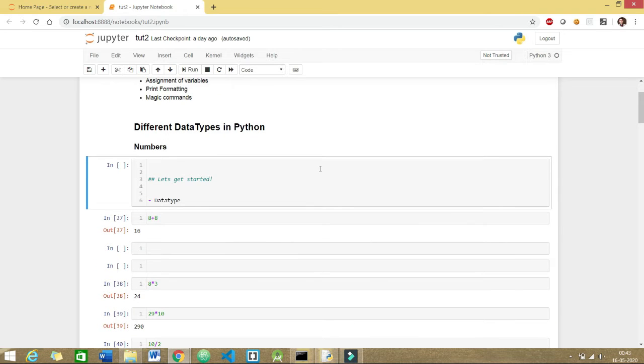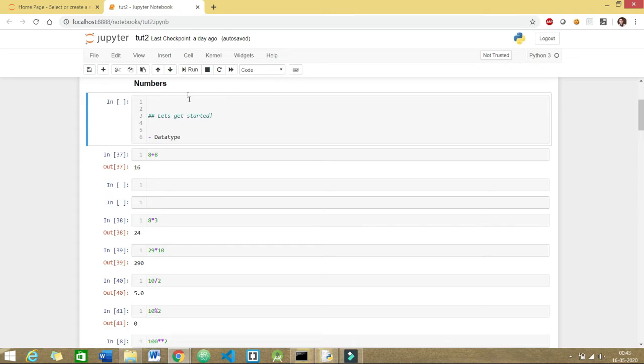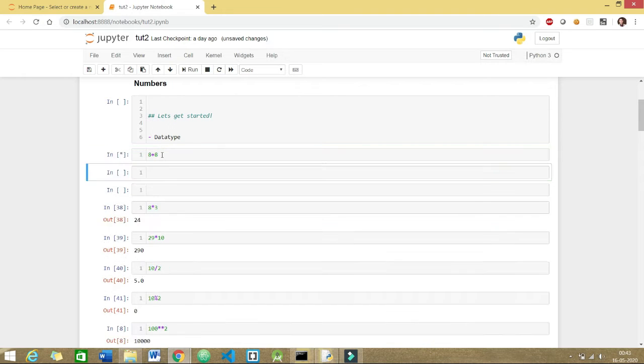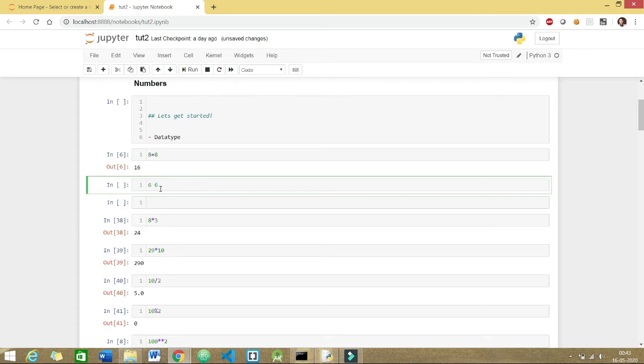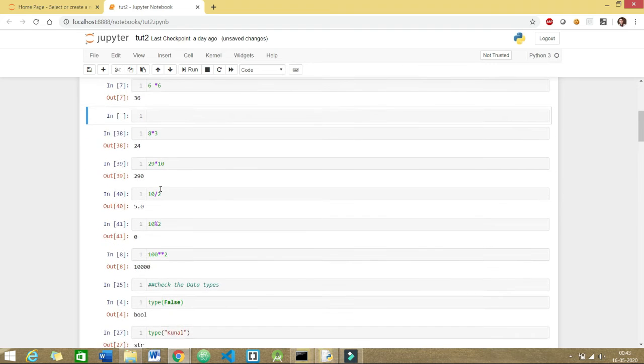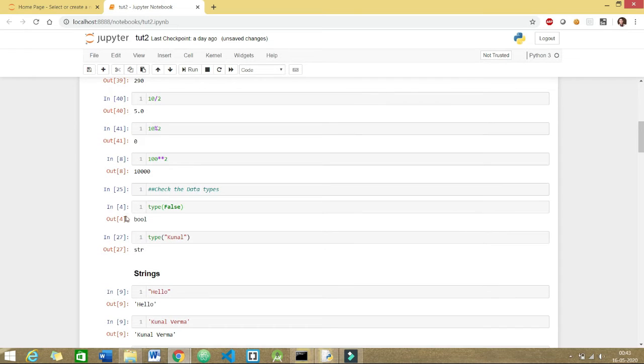So let's talk about some data types. First comes numbers. As you all know, we can do simple arithmetic operations. It's pretty simple, guys. These are standard operations, and I don't think I need to elaborate. They are self-explanatory.